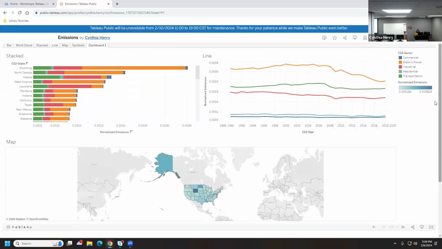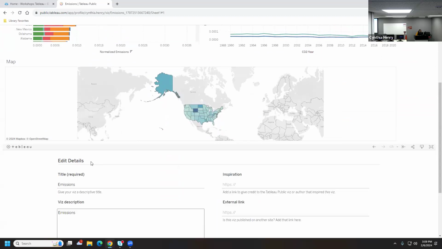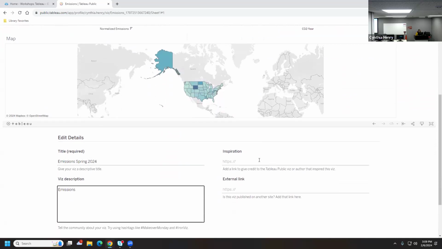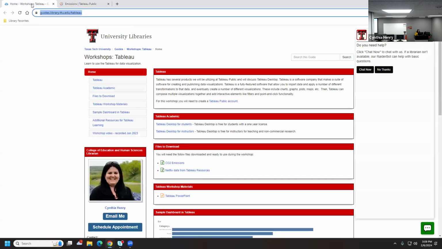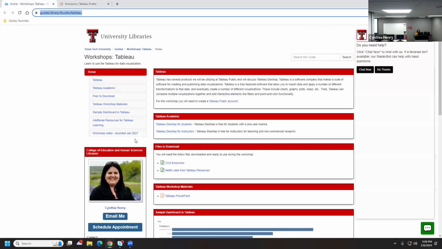The other thing is right below this, we have some details. We could name this something here. Let's see, I'm gonna say emissions spring 2024. And then I can describe it more. If I wanted to identify, hey, something else inspired me to create this, I could link that here. Or if I wanted to put this on my website with the workshop, maybe I could put the external link here and then drop it over here.